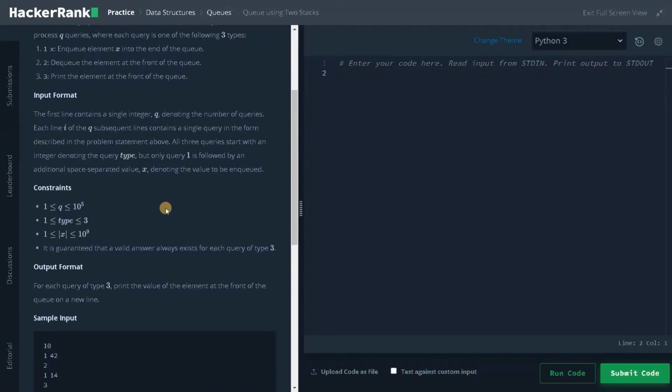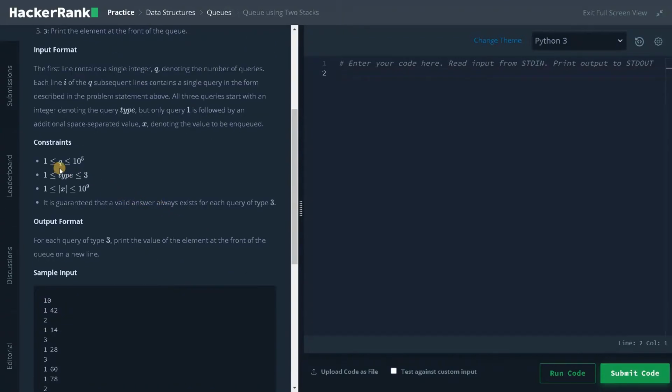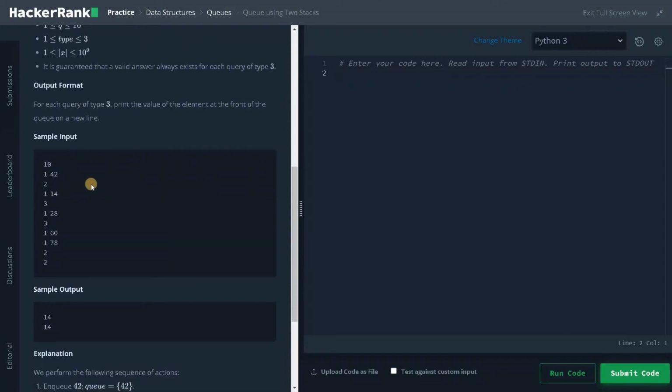So let's see the constraints. Here we have the number of queries can go up to 10 to the power of 5. For type, we have only three types. The numbers can go up to 10 to the power of 9. So we don't need to worry about the numbers, but we need to worry about the queries. So generally we are going to implement the queue using two stacks. So I'm going to code in an optimal way only, and the overall time complexity will be order of n. Let's see the sample input.